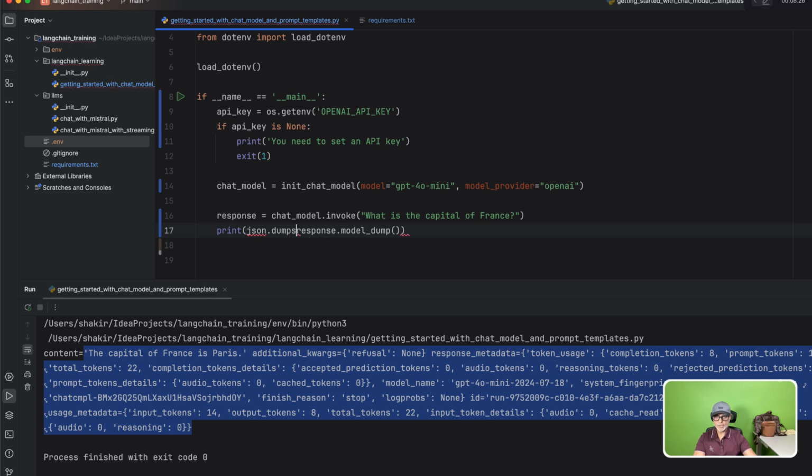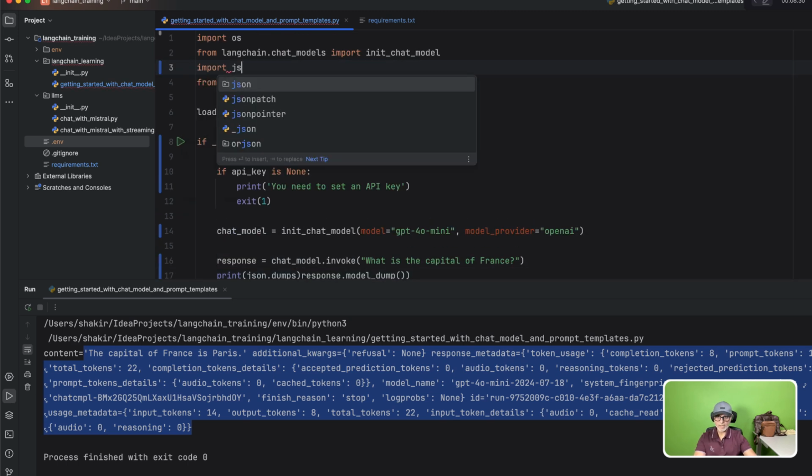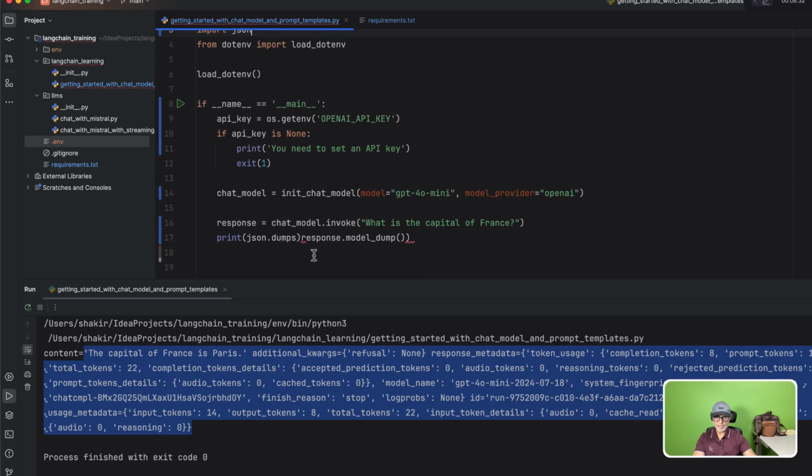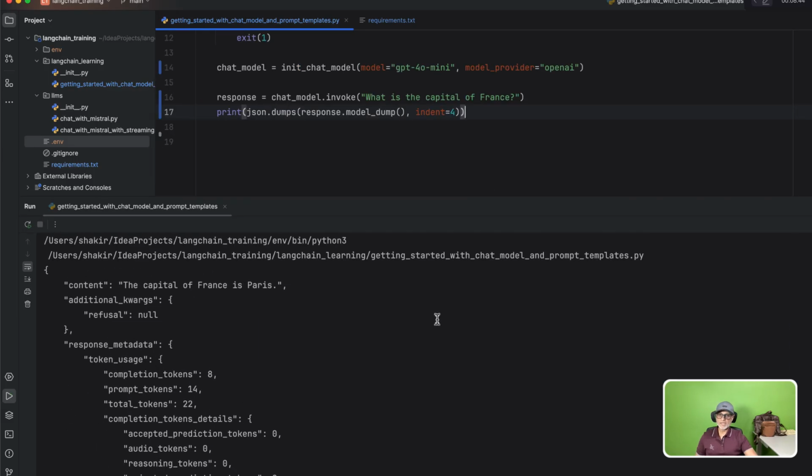Okay, but I need to install. So I'll say import JSON. I've already installed that library. JSON dot dumps, and in brackets I'll say comma, indent is equal to 4, which should be just fine. Okay, let's see how this works. Now see, this is the response that I have received: The capital of France is Paris.